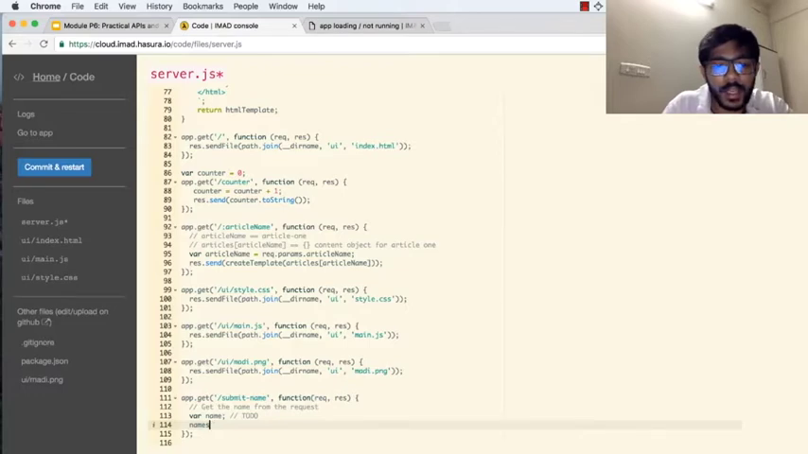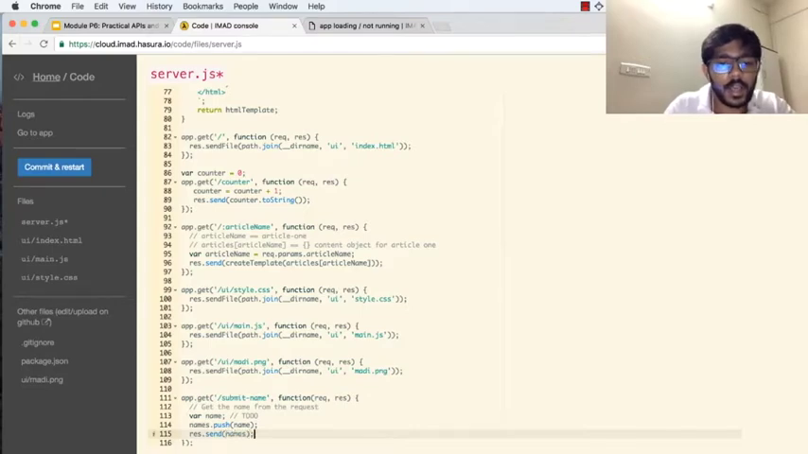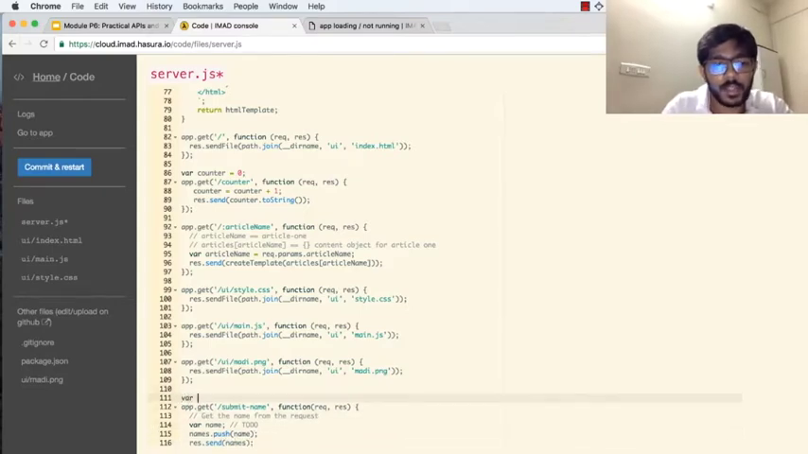So we'll have, let's say, names.push(name), right? And once it's pushed, let's somehow return that response. So we need to do something like a res.send of names, right? And so let's initialize the names array. So var names equal to this.